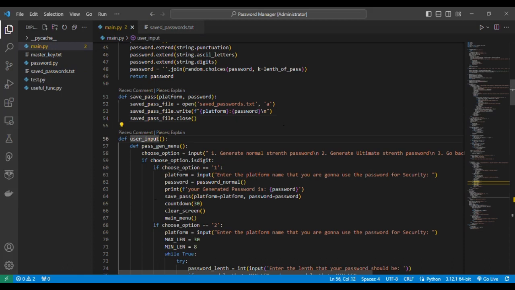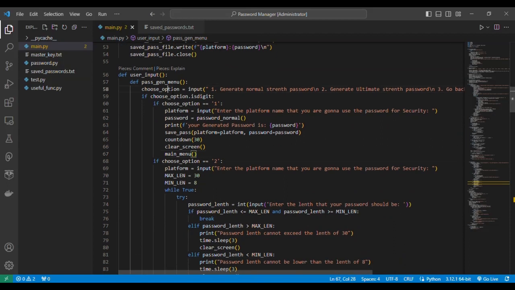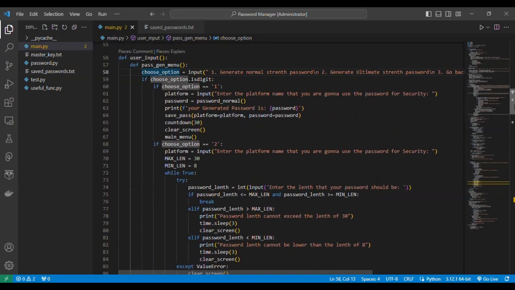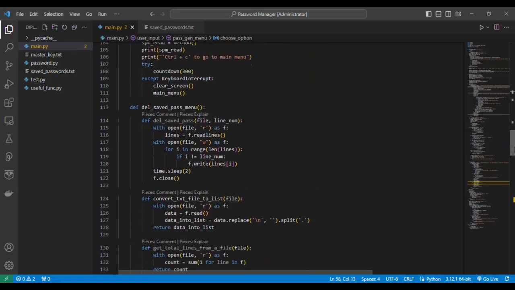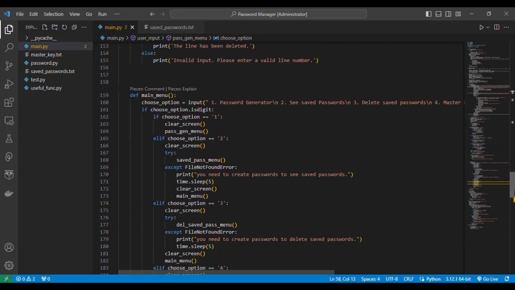And then we have the main user input. Now this will actually ask the user to do things. So as we see in the first main menu is down there. Okay, where's the main menu? Okay, so here is the main menu.